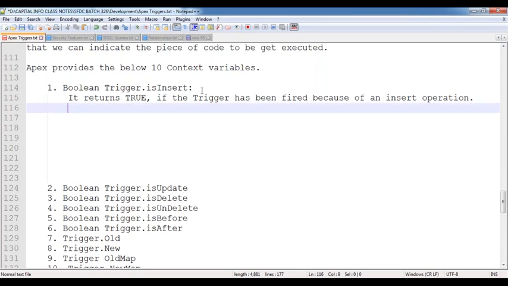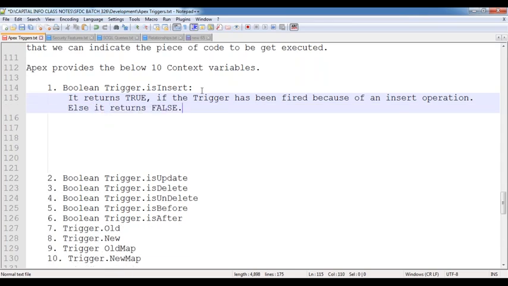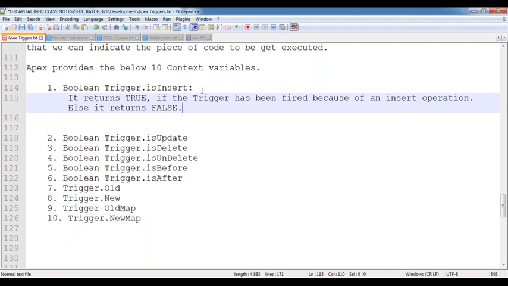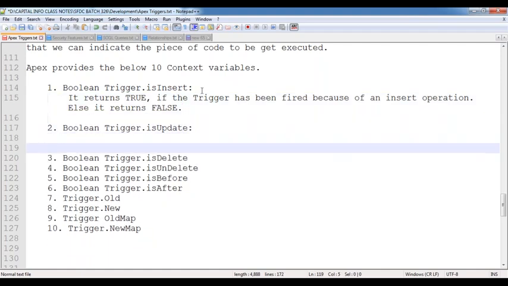It returns true if the trigger has been fired because of an insert operation. Else, it returns false. Just if you want to know whether the trigger has been fired because of insert or not, we are using the context variable called Trigger.isInsert.